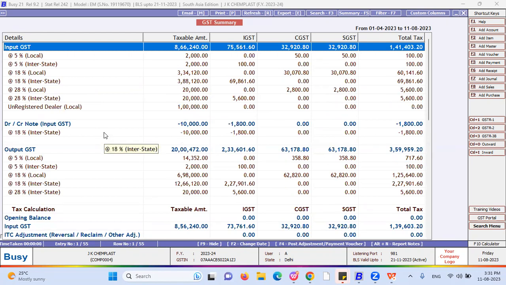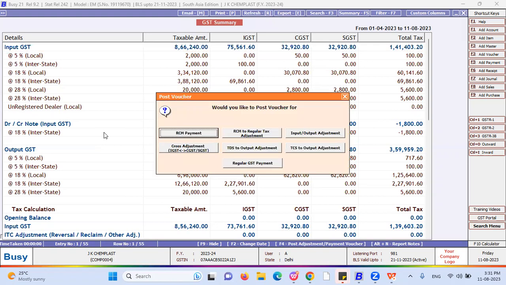Next, let me explain the adjustment and journal voucher posting. Here you need to press the F4 shortcut key. Once we press the F4 shortcut key, the post voucher window will appear. In this window, you can do your RCM payment. We will see it one by one. First, I will explain RCM payment. RCM is the reverse charge mechanism.